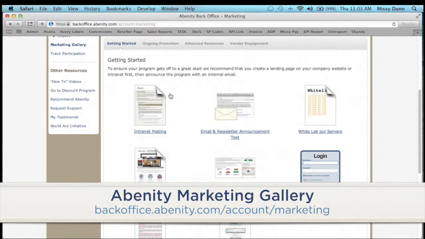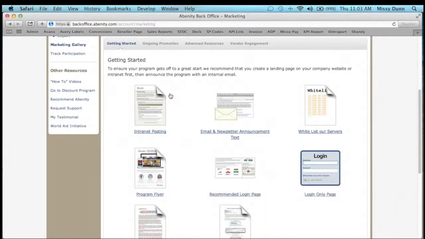So when you're talking about engagement, one of the biggest questions that I get asked pretty continuously is, Missy, what do you have on hand that we could send out to put in front of our members to make them aware of the discount program, or to entice them to sign up for the discount program that we have for them? Program flyers are the number one way that people like to do that.